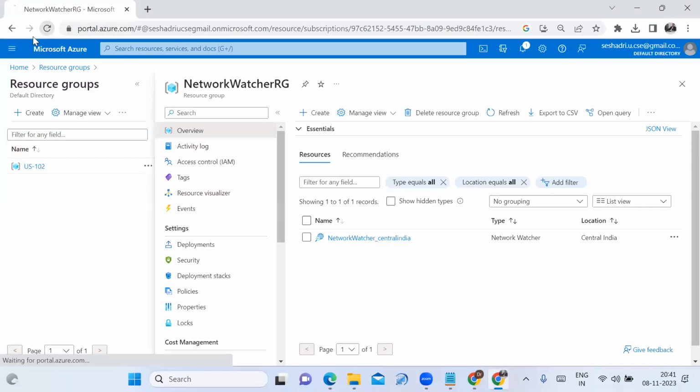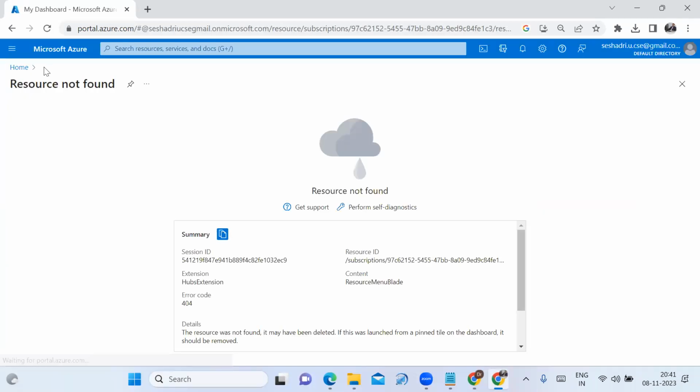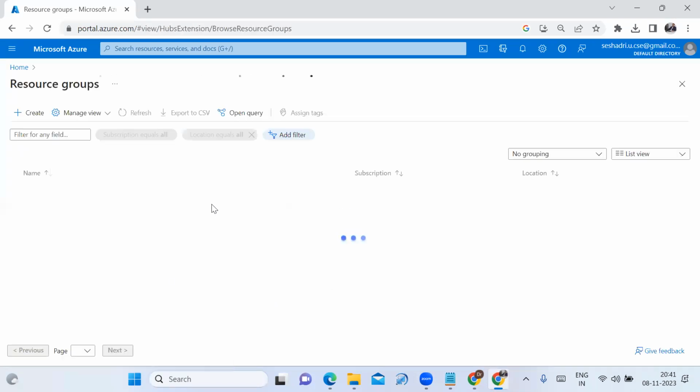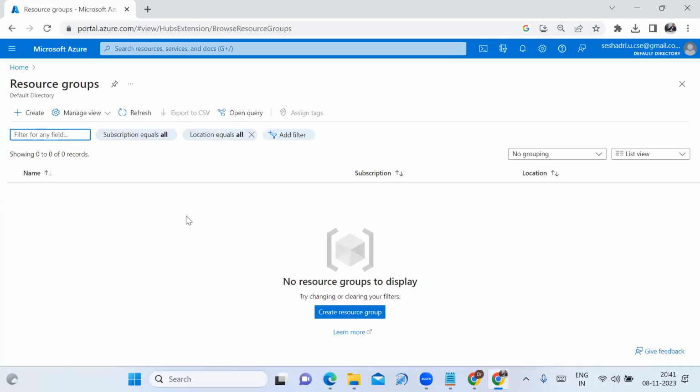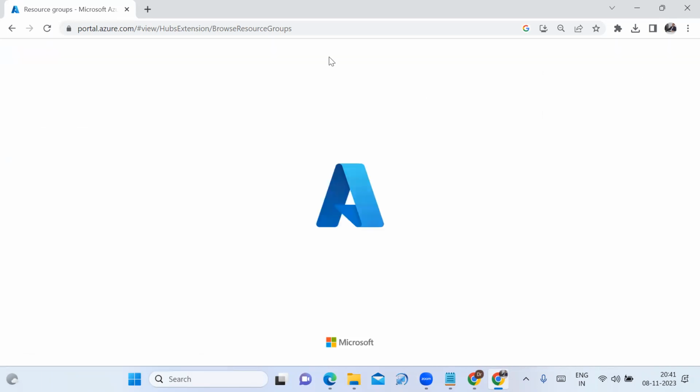Now we'll see, look at this. Are the resource groups deleted or not? Go to the home page, resource group. All the resource groups are deleted. Now we have to close your Azure account and sign out, right?